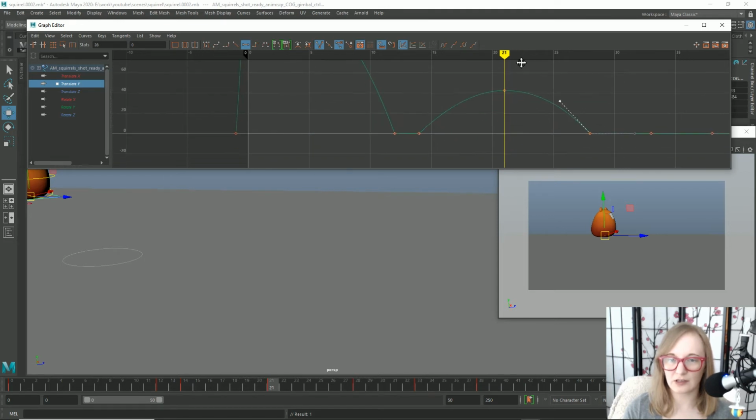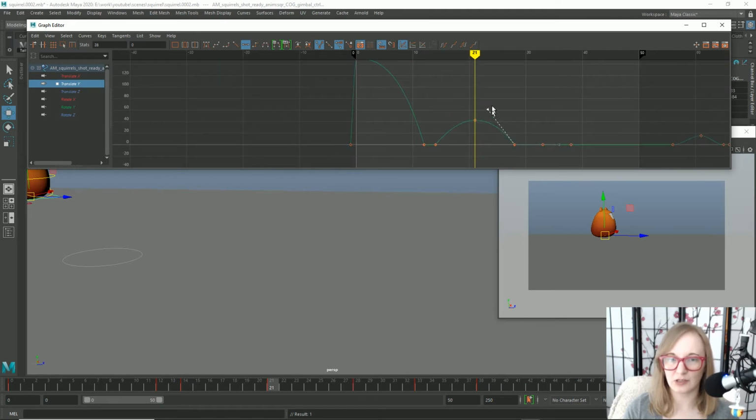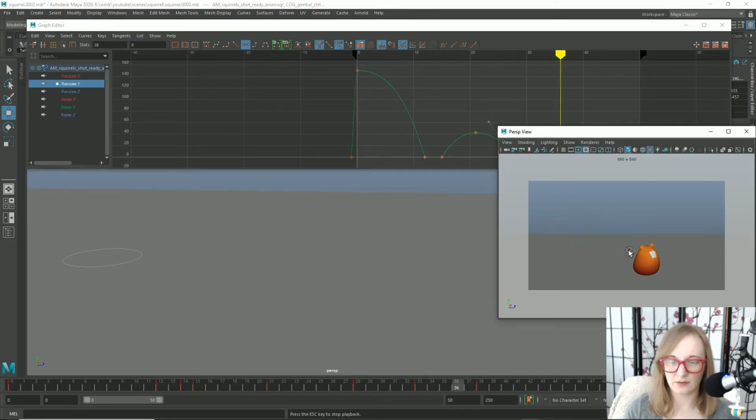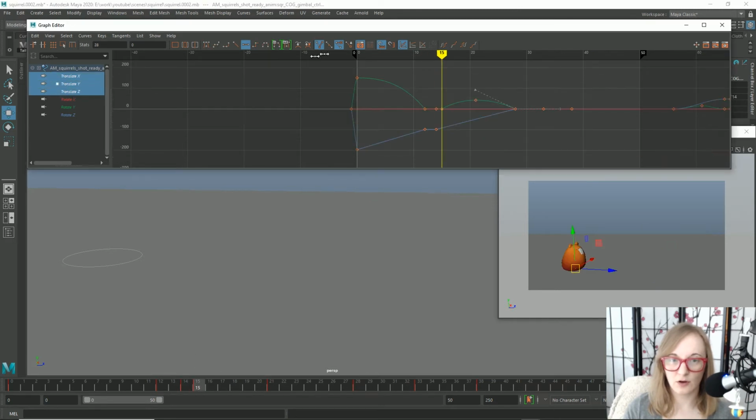I do still think that maybe this curve is going to be a little bit long in time for the character's jump. Let's see what this looks like now. I think that feels a lot better, but we do need to make sure to also adjust his translate Z because he's starting to move forward before he actually takes off the ground, which we don't want.